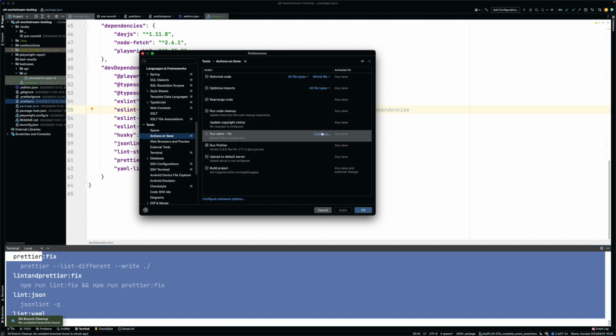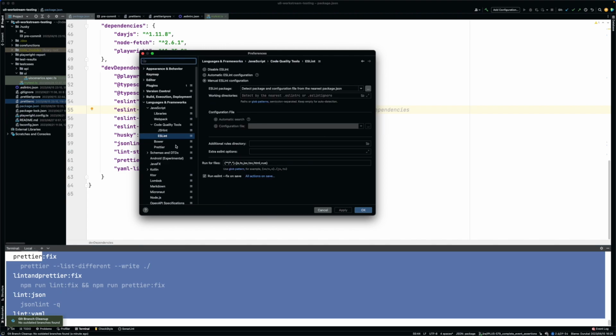So actually, if I try to configure that, I can see that it is again under the languages and JavaScript, this time under the code quality tools. So I can go with the automatic Eslint configuration, or I can do a manual configuration here as well. And again, it is running after each save.